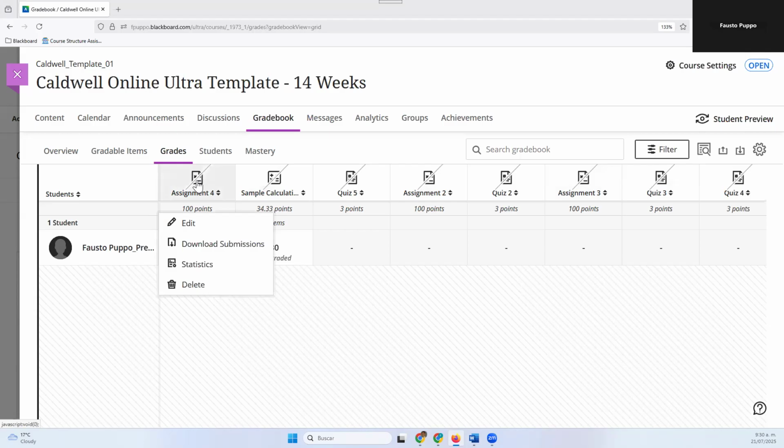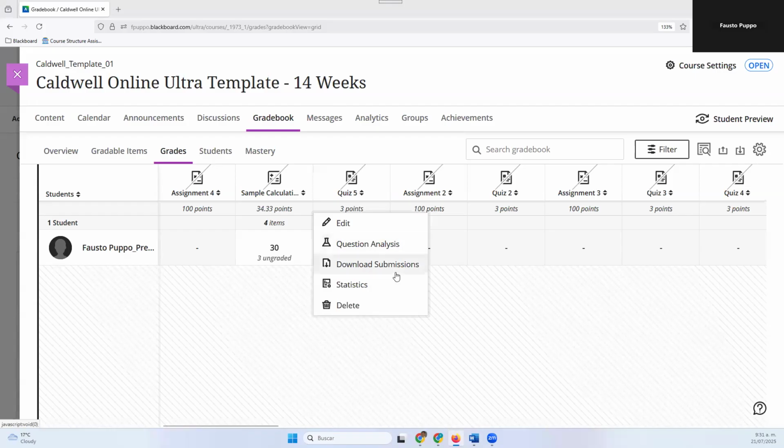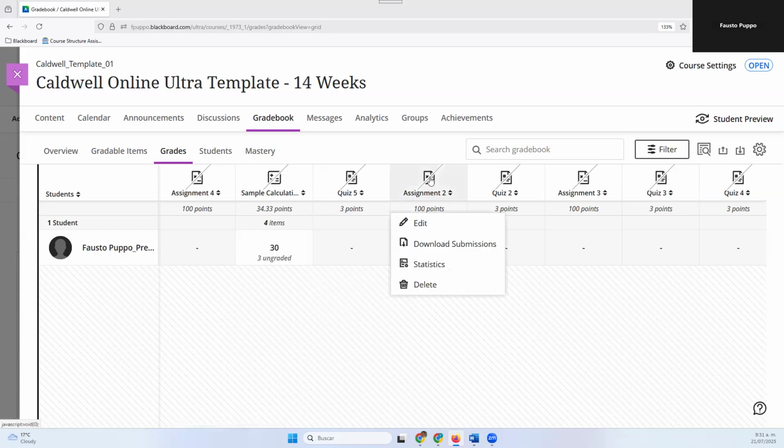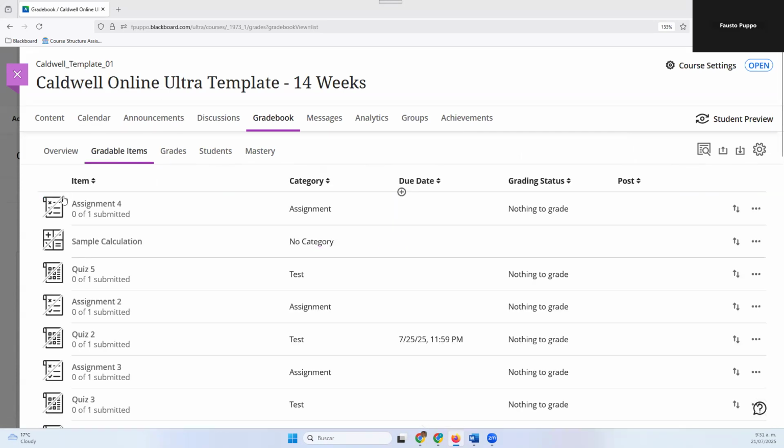If you click on one of those items on the icon, you will see the same set of possibilities here, or things that you can edit, like in a calculation, you could either edit it or delete it. In a quiz, you can download submissions, run a question analysis, edit statistics, etc. So if you want to see what options are available for everything and anything, all you need to do is either, if you're on the grades view, click on the icon at the very top of a column. If you're on the gradable items view, you want to click on the three dots here.